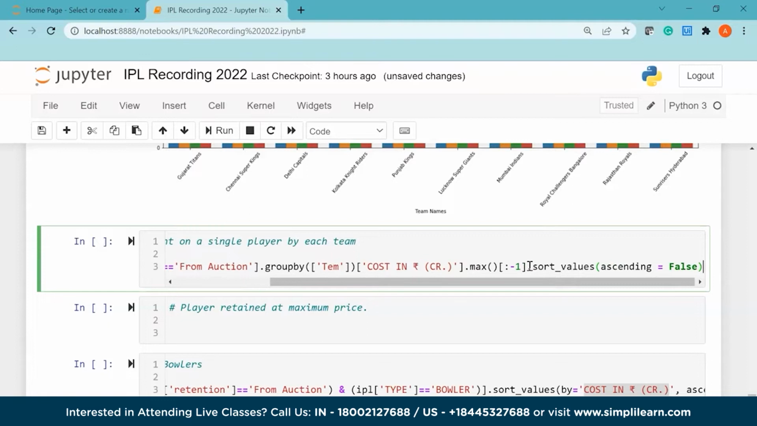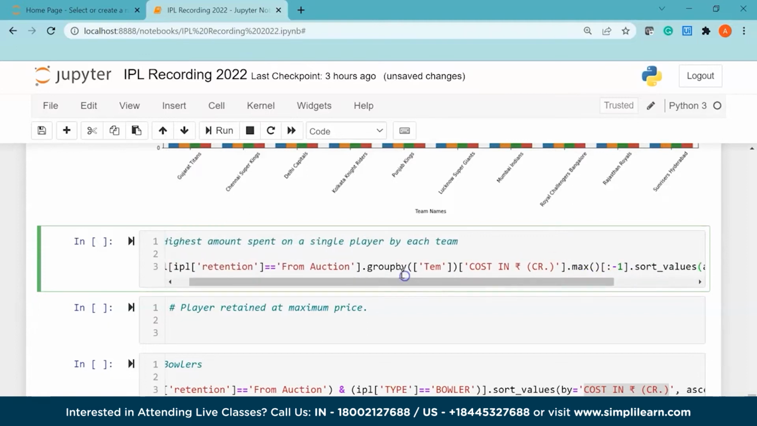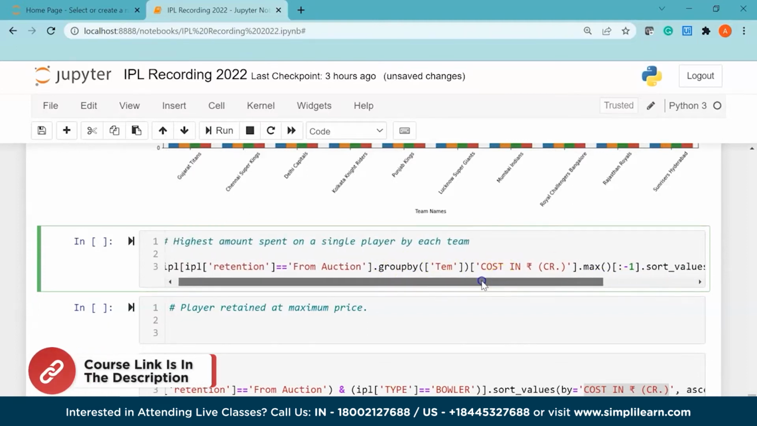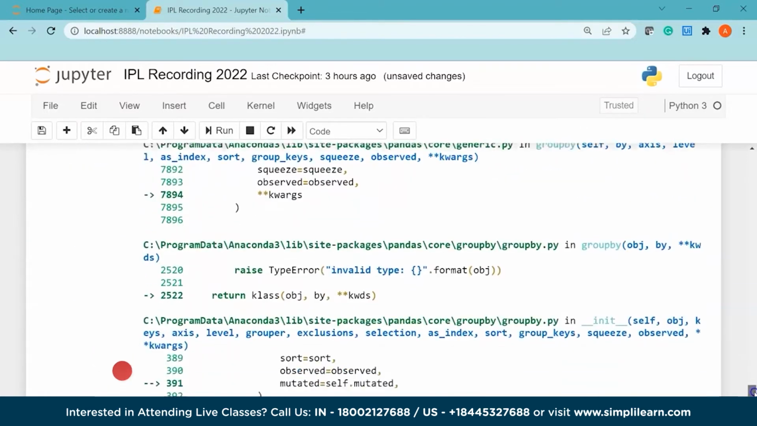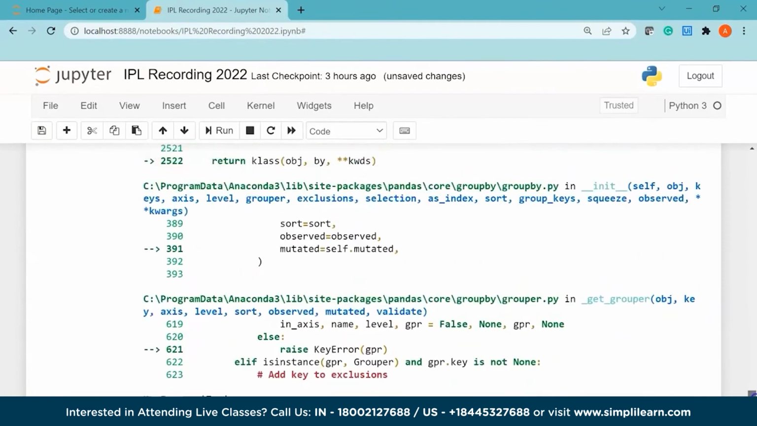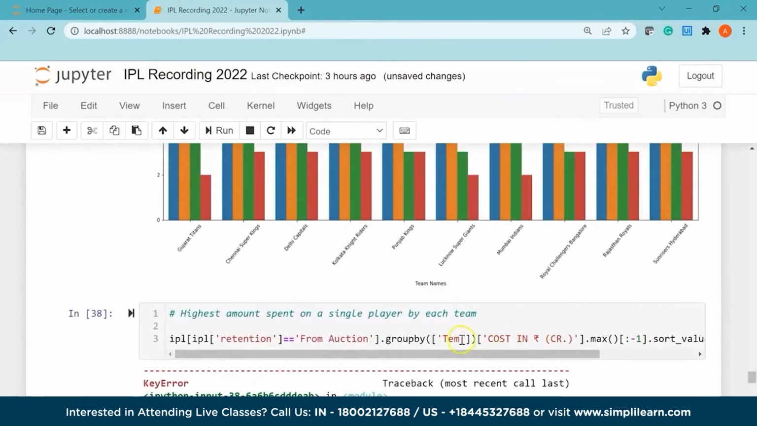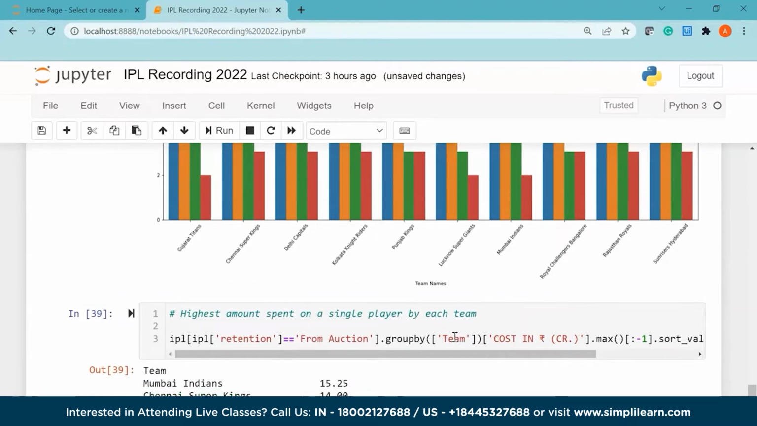Okay, let me just bring this to the left side and we'll run it. There seems to be some error. Let me check the error. It says there's a spelling mistake. This should be team. Let me run it again.